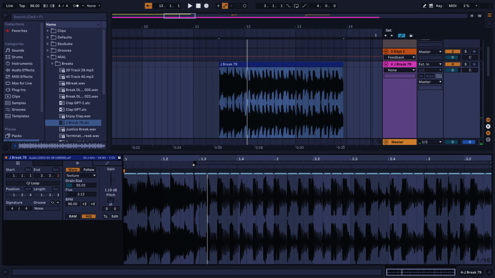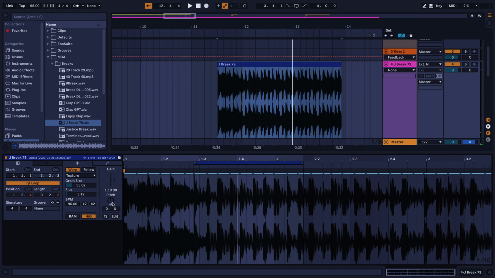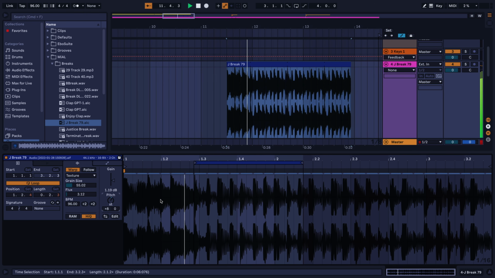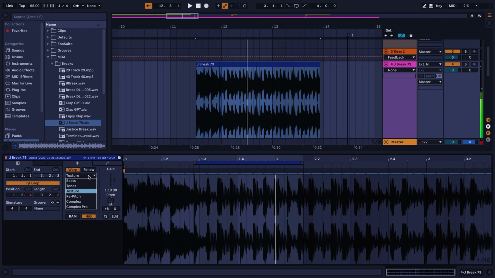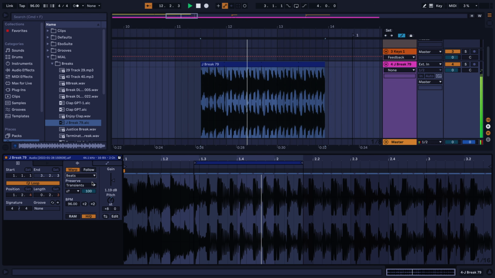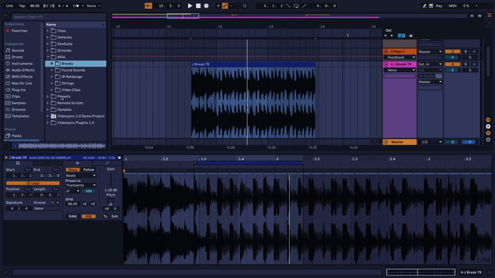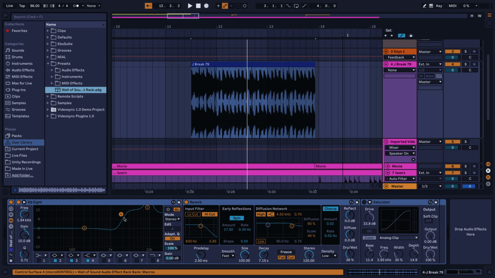Let's loop this part. And let's turn the pitch up to about 8. I'll change the warp mode to beats. I'm going to go back into my library, and I'm going to drag an effects rack that I've got saved onto the current track. As you can see, there's an EQ and a reverb. Let's have a listen.